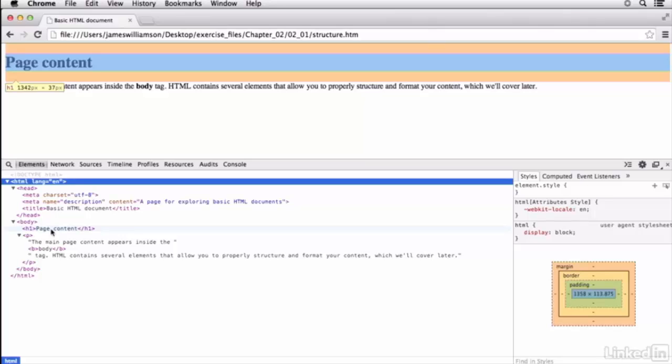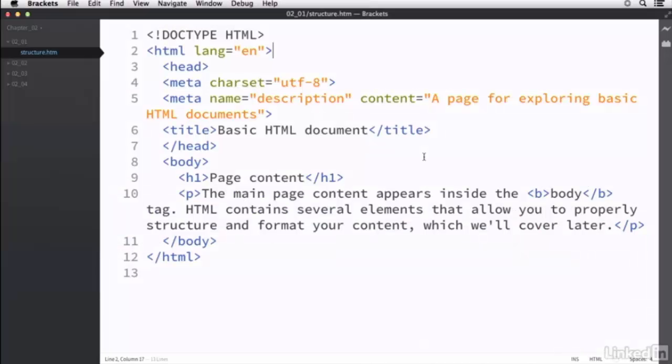Now we're interested in just the basic structure of the document. So I'm going to leave the browser and I'm going to switch over to my code editor. And inside my code editor, which is Brackets here, I've opened up the exact same file. Now this is just going to give us a cleaner format for going through the structure of the HTML itself.